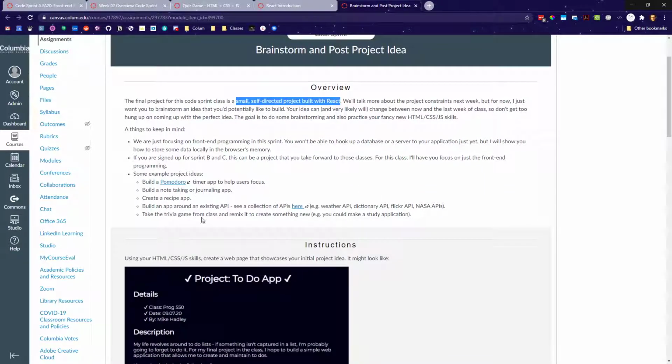So a couple things to keep in mind: this class is just about front-end programming. So you're not going to be able to hook it up to a database. You're not going to be able to have a multiplayer game or an application where you're going to have someone be able to sign in. Those are things that we will talk about in future classes in Code Sprint B and C, but I will show you how to store and save some data locally in the browser.